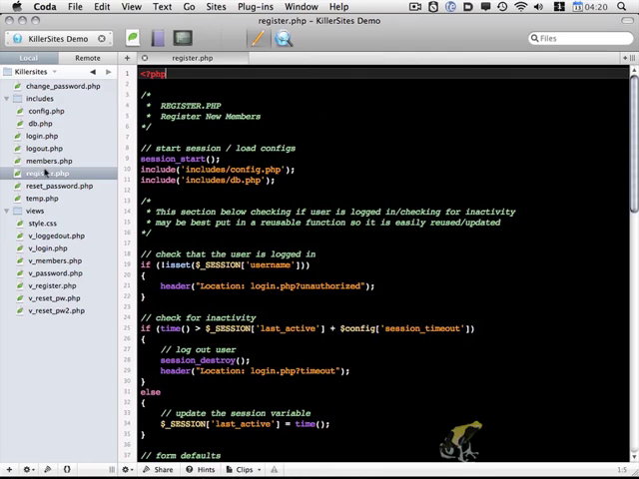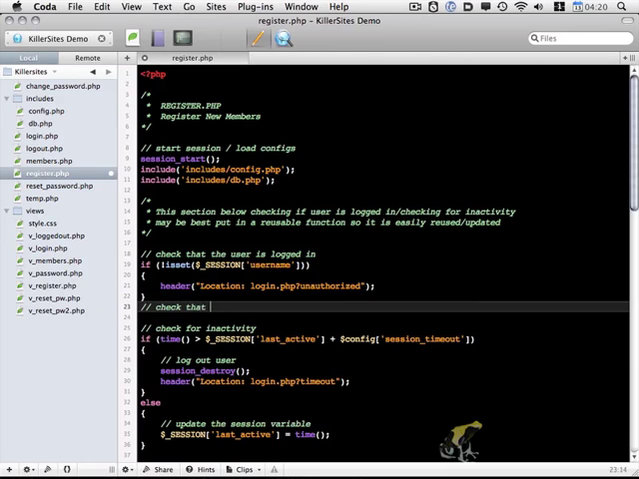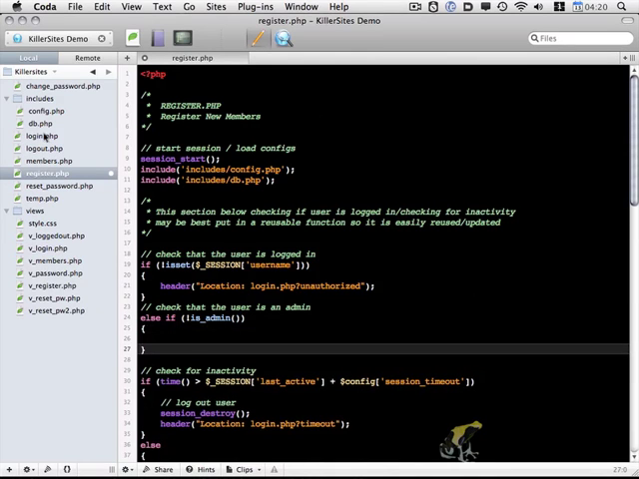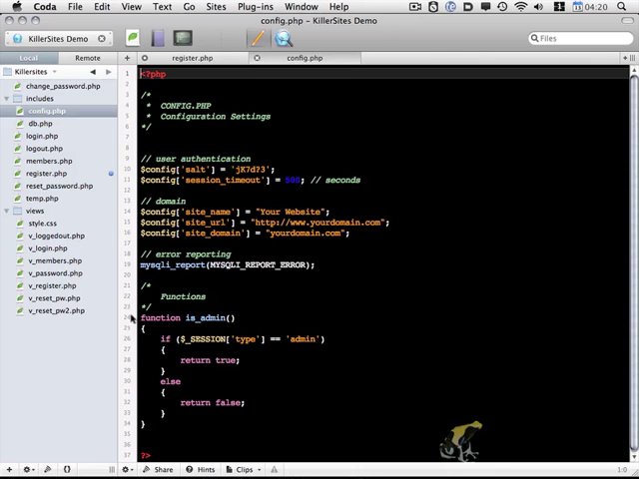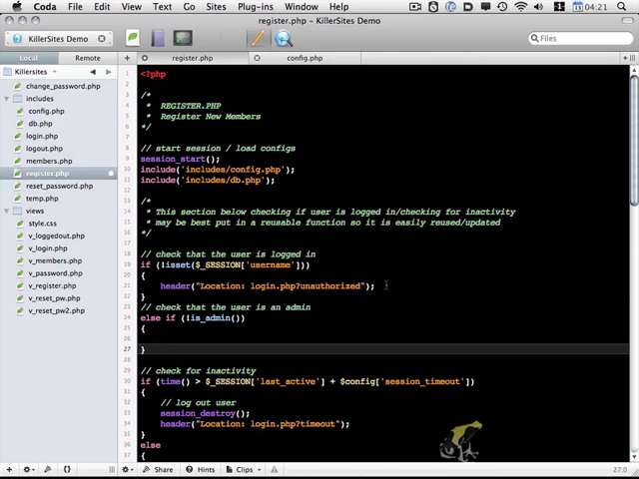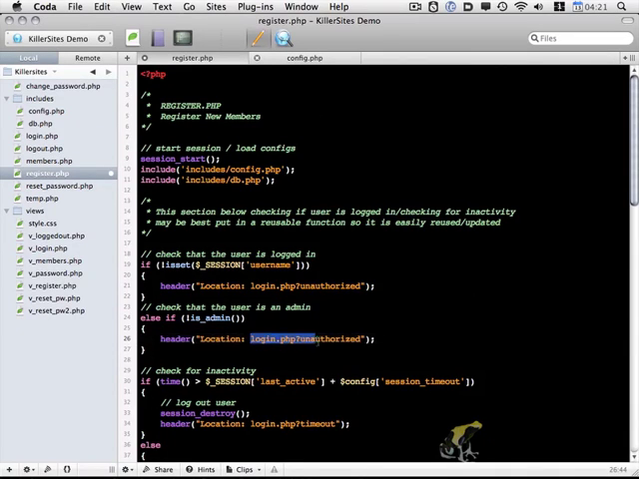So I'm on the register.php page, and we want to make sure here, let's check that the user is an admin. So do they have permissions to access this page? So let's do an else if, and if they're not an admin, and again we're using that function that we created in part 17, isAdmin. So if they're not an admin for some reason, let's go ahead and redirect them. And rather than kicking them out to the login page, let's just send them back to the members page.